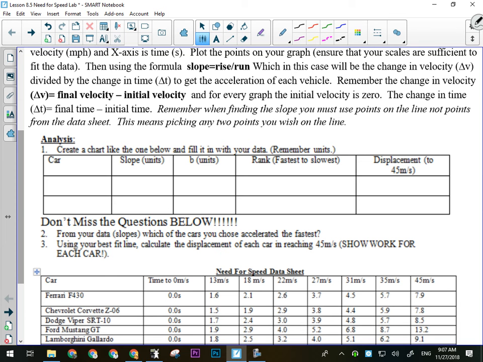Okay, for this lab, you are going to have 5 separate graphs. Do not try to put all of these things on one graph. It's not going to work. It ends up looking really, really messy. So you're going to make a different graph for each car.